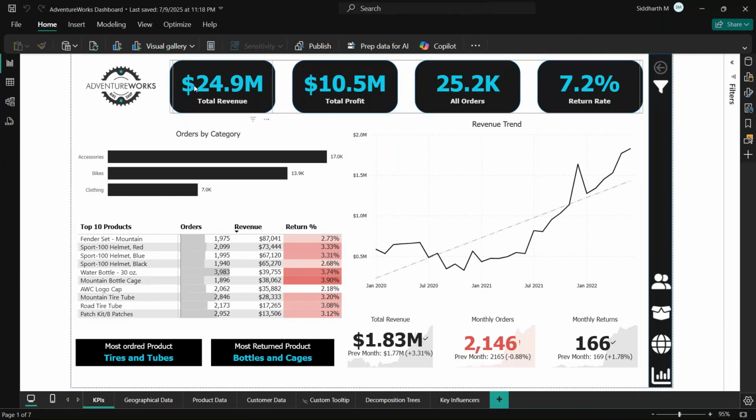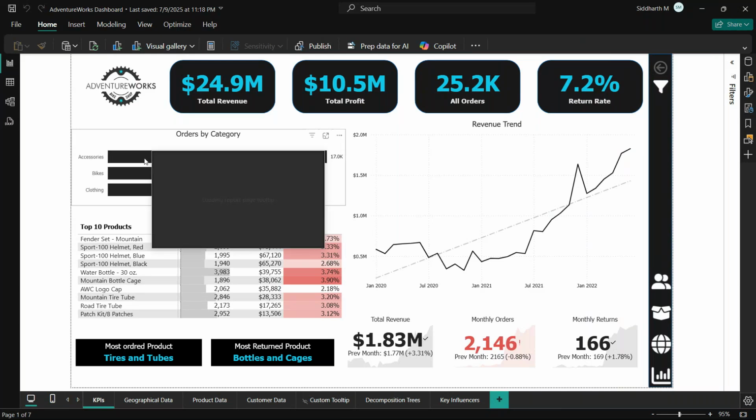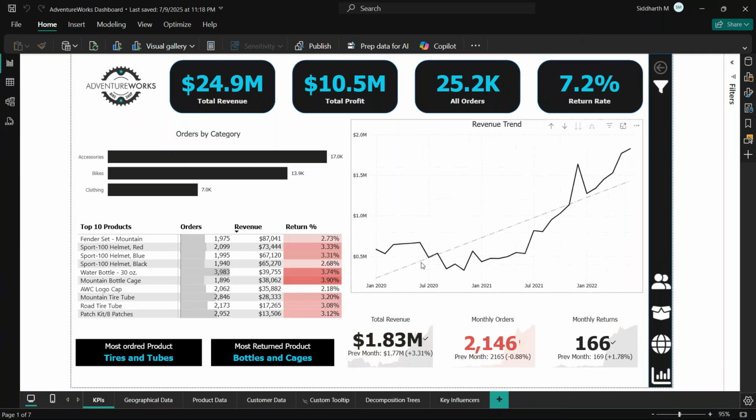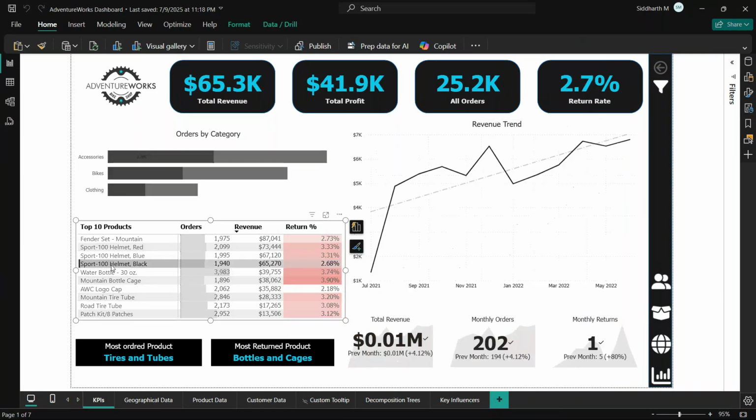For example, in this case, if I want the total revenue for accessories, I just need to click on accessories. So it changes. It's an interactive dashboard. You can work with multiple elements available on the screen, and you will see the data changing accordingly, right?